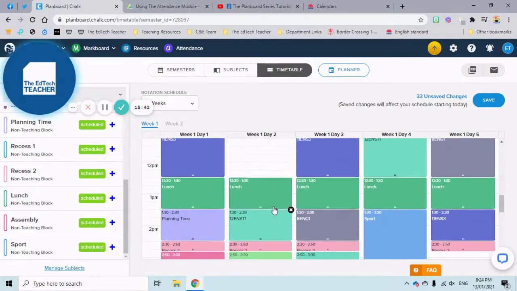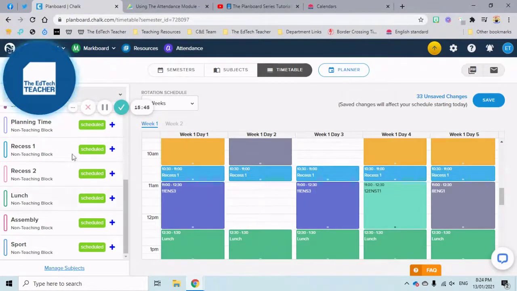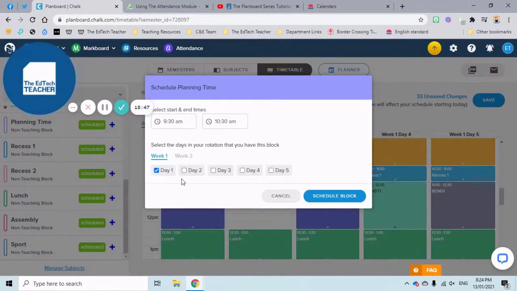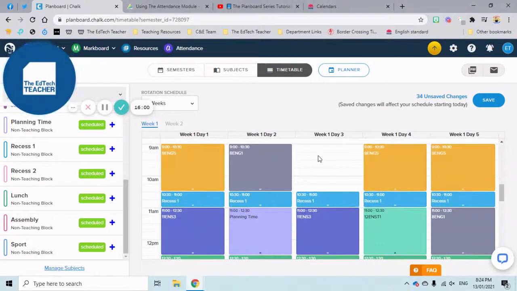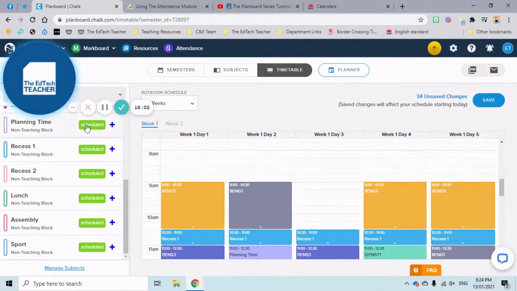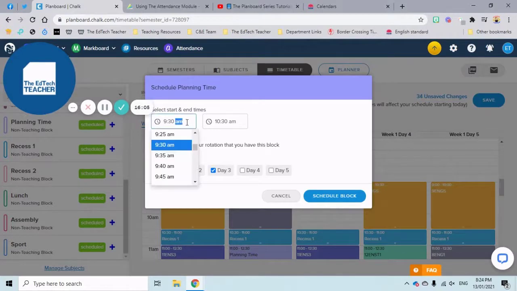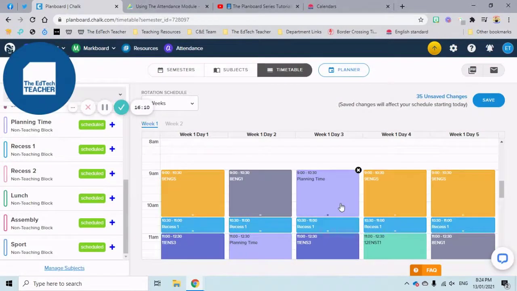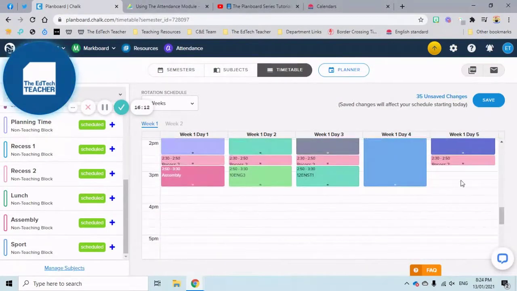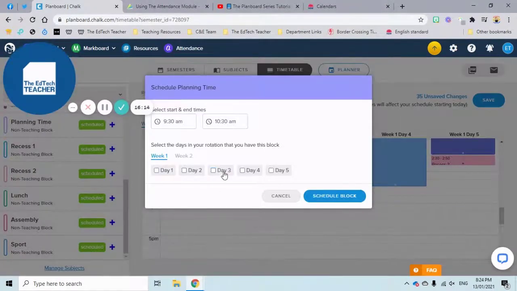Pop that in, perfect. We've got some planning time here on a Tuesday after recess, so we make sure we go to day 2, 11 to 12:30. Schedule that, and then I notice that we've got a couple more spots here. We've got Wednesday morning, which is going to be from 9 to 10:30 a.m. And we had one space down here on a Friday, which is 2:50 to 3:30. So let's go and schedule that one.